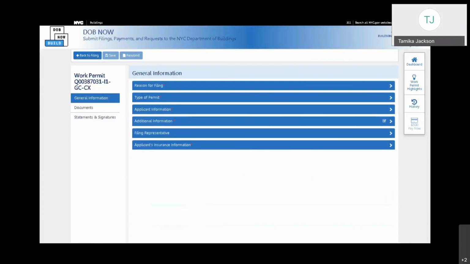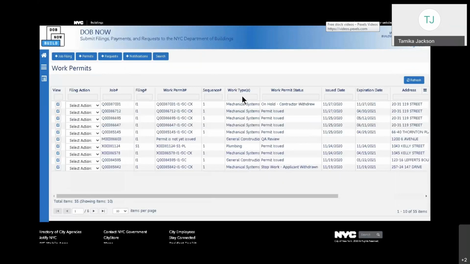Now, to replace a contractor that was withdrawn, you can simply select Renewal with Changes when you're renewing your work permit. And that way you can add or change the contractor on the permit. This was the video tutorial for withdrawal of a contractor for the DOB Now December 2020 release.